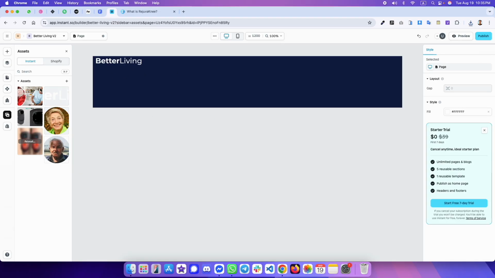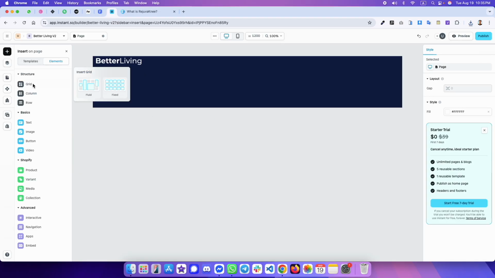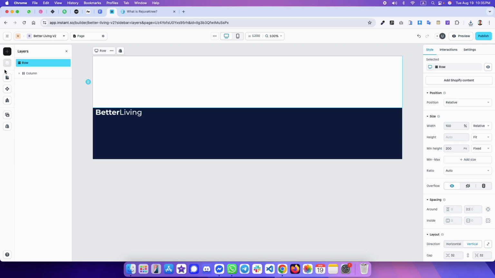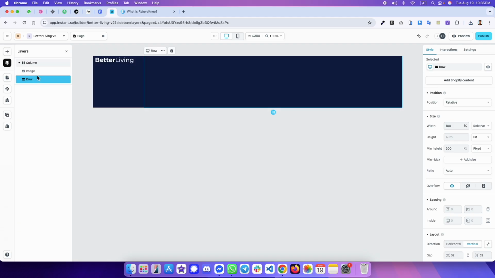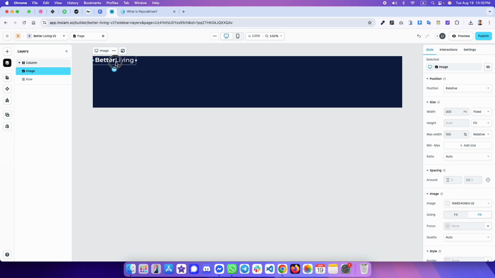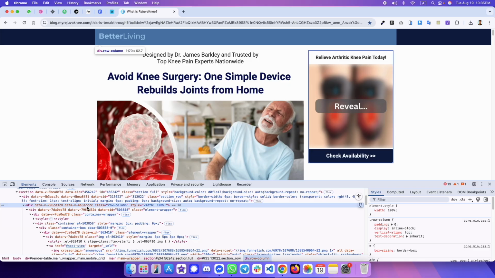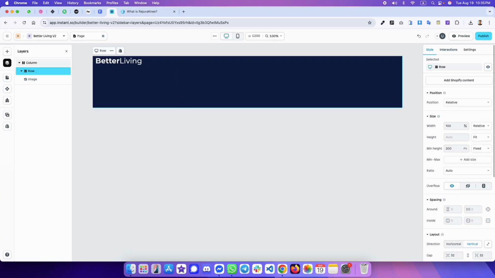We made a mistake. We have to add a row. So just take a row, and then we have to add this image on this row, and let's see the width. We can see the width is 1170 pixels. So let's make the row width fixed, and the width will be 1170 pixel.